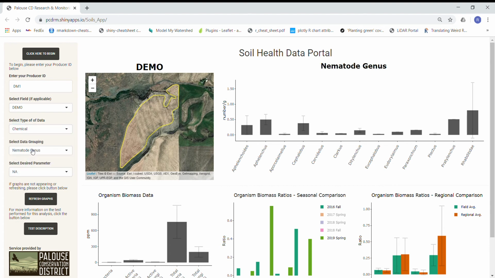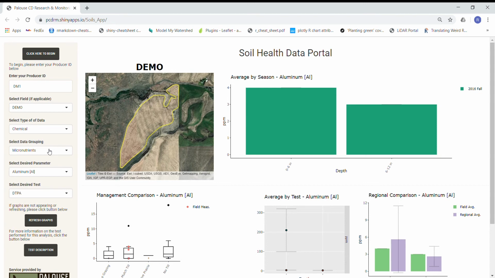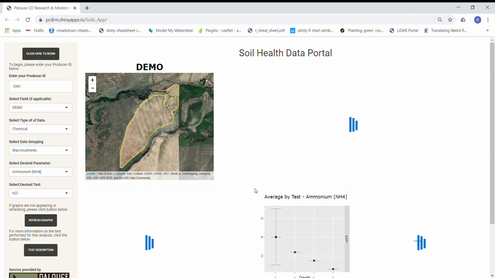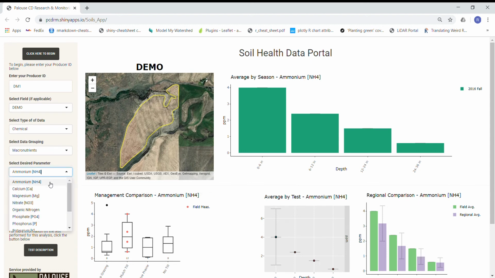We can look at chemical. As you'll see, there's a few more options for your data. For data grouping, we can look at different types of nutrients: micronutrients, macronutrients, and then a third data grouping with carbon, organic matter, and pH. So we'll look at macronutrients. As you can see, the graphs begin to appear by themselves, and the default is ammonium, but you can look at different parameters that are within the macronutrients data grouping.